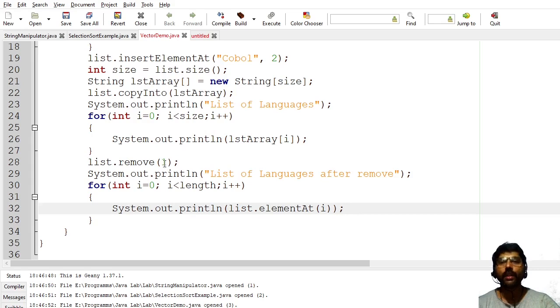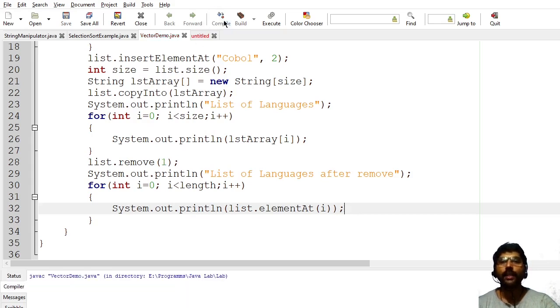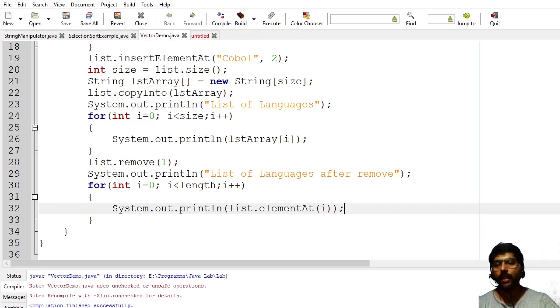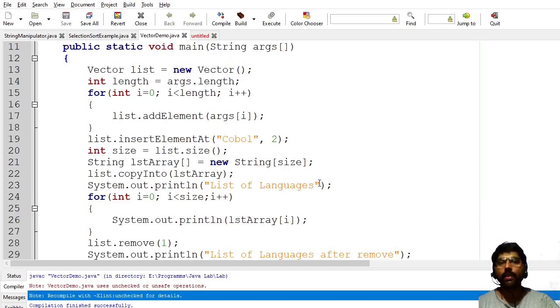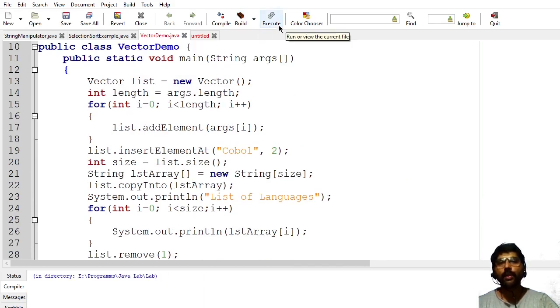Now I will show the demo by running the program. First I have to compile it. There is no error here. Some warnings are there because I am using some deprecated methods in this vector class, so it gives some warning messages. I have to build it again. Then I have to run the execute command.